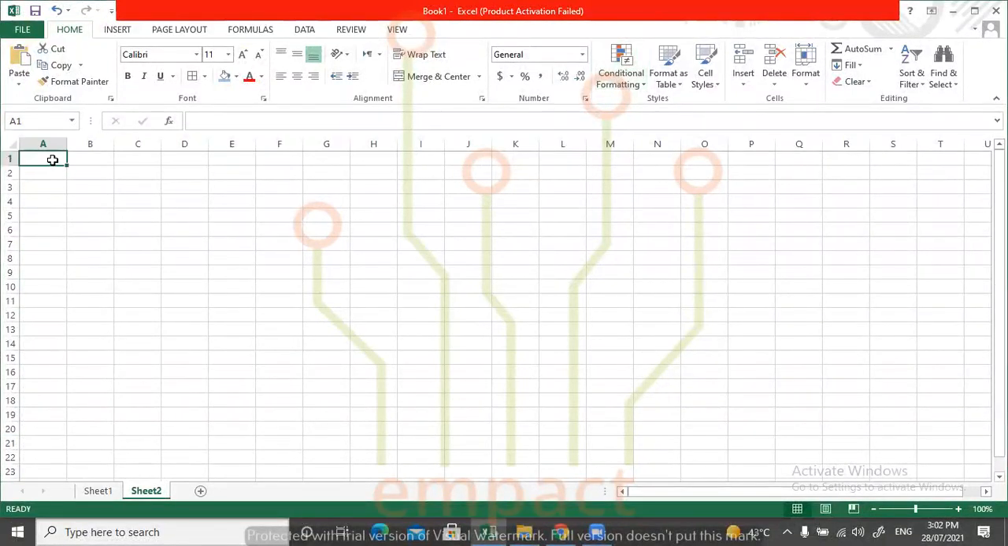Okay, so let's create our table. We have number, we have names, date of birth, gender first, gender, date of birth, and maybe salary.